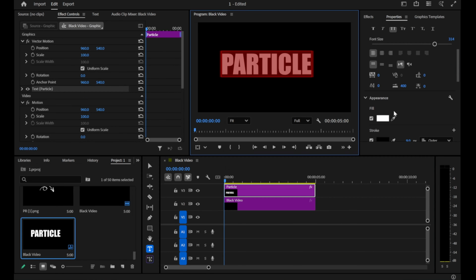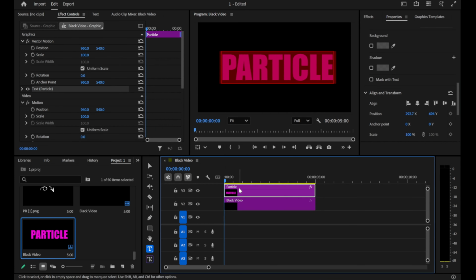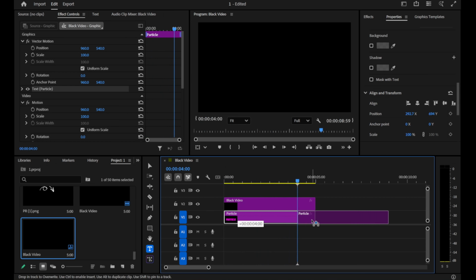Go over to properties and make whatever changes you want to the text. Click and drag your text layer to video layer 1. Then overlap it with the black video by about 1 second.